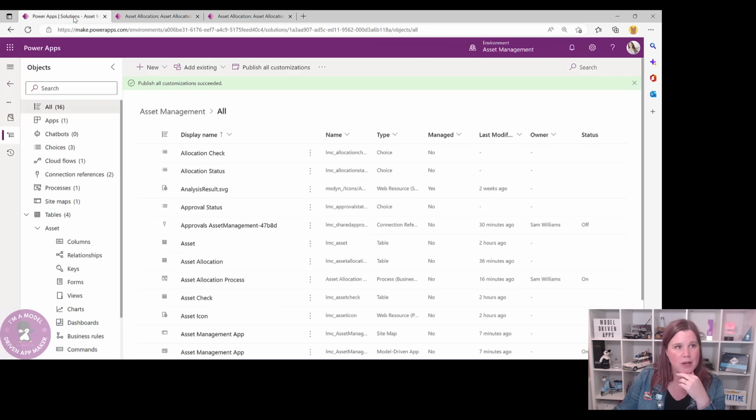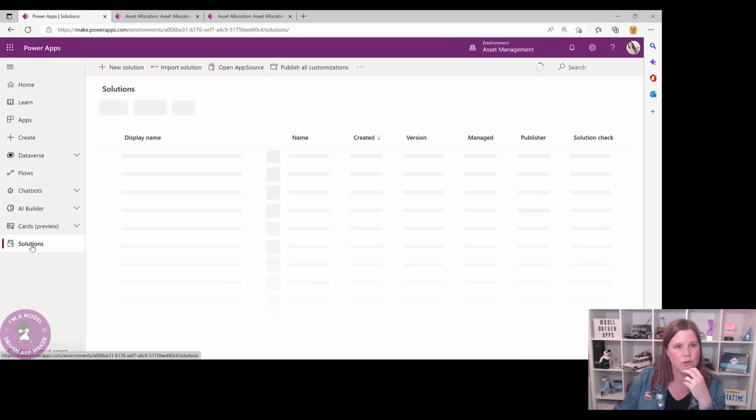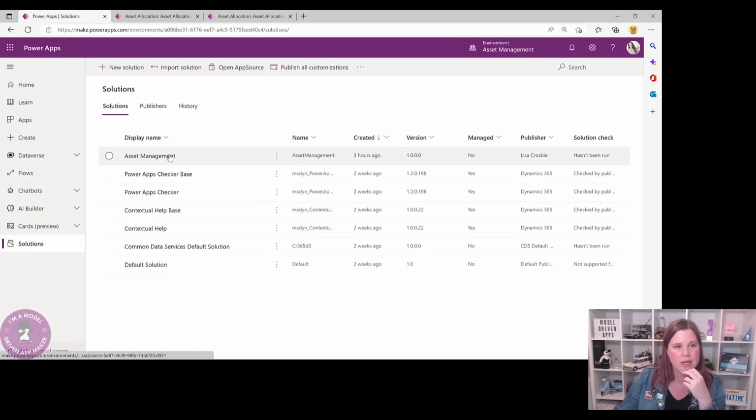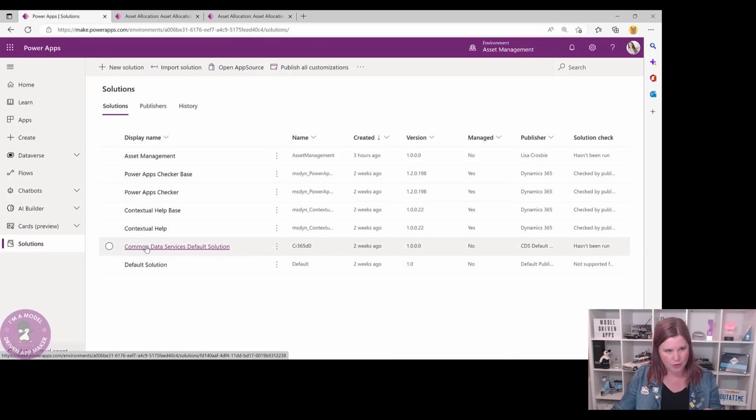So just back to my solutions here. If I navigate back a level to outside of that solution and into all of my solutions for this environment, when we started, right back at the start of this course, we just had those things in there. So we've got the default solution. There's a bunch of just basic capabilities. This is the one I'm building.